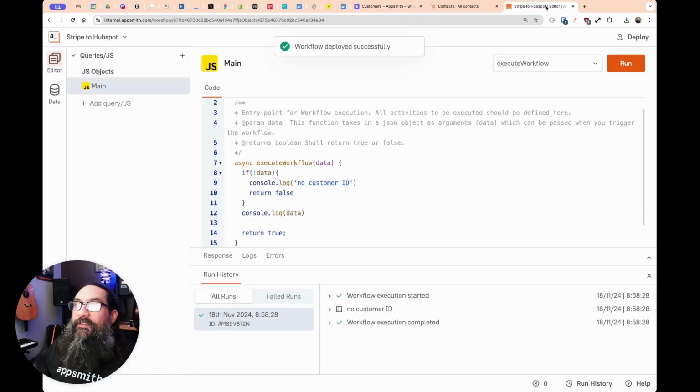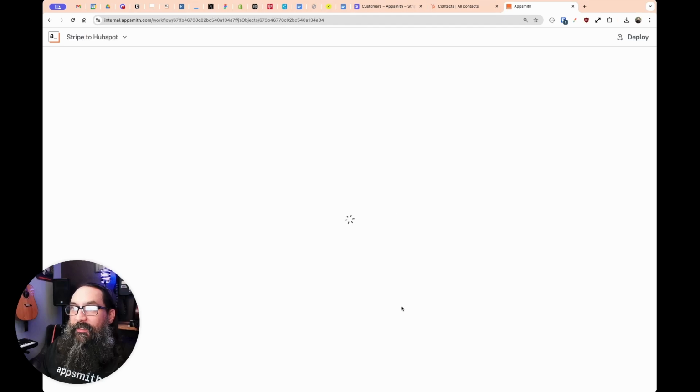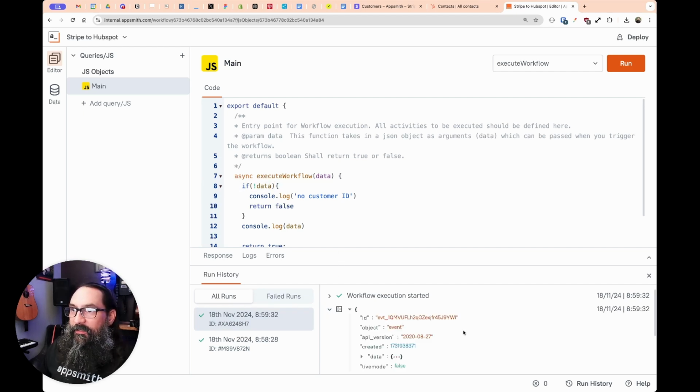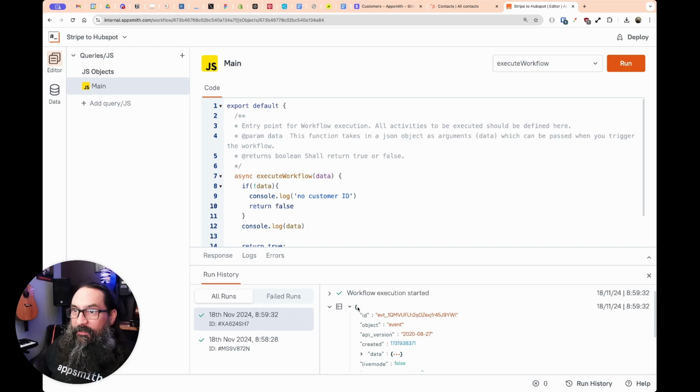And now what you're going to see is the actual shape of that data coming in. Let's refresh this to get that new run. And now you see 2 entries in the run history here. And this time we did log the data. Now that customer ID I was looking for, here's why we didn't see it.